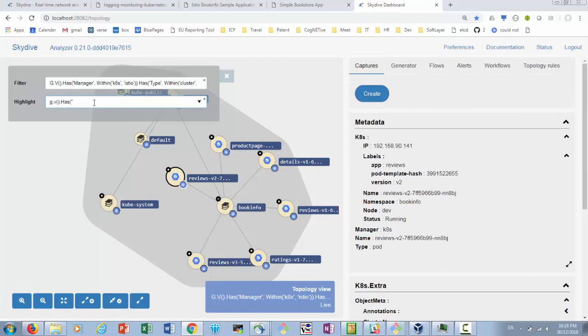Now let's use what we have learned to highlight graph nodes of interest. Let's highlight all the review objects by using a gremlin expression in which attribute Kubernetes labels app is equal to reviews. Running this highlight expression will yield 3 graph nodes: pods reviews version 1, reviews version 2, and reviews version 3. Next, we can focus our highlight by adding that attribute Kubernetes labels version is equal to v2.